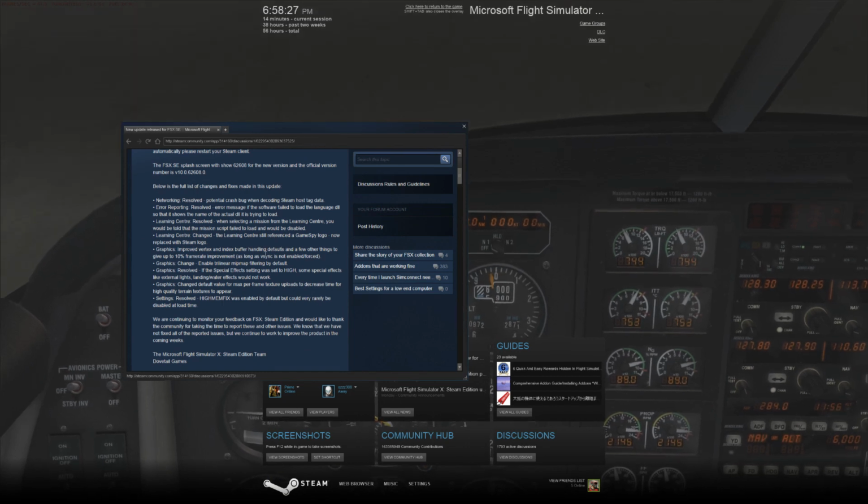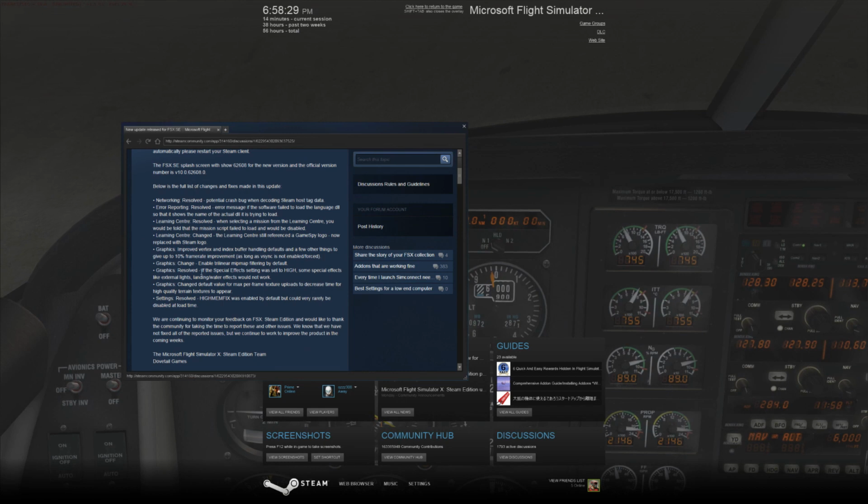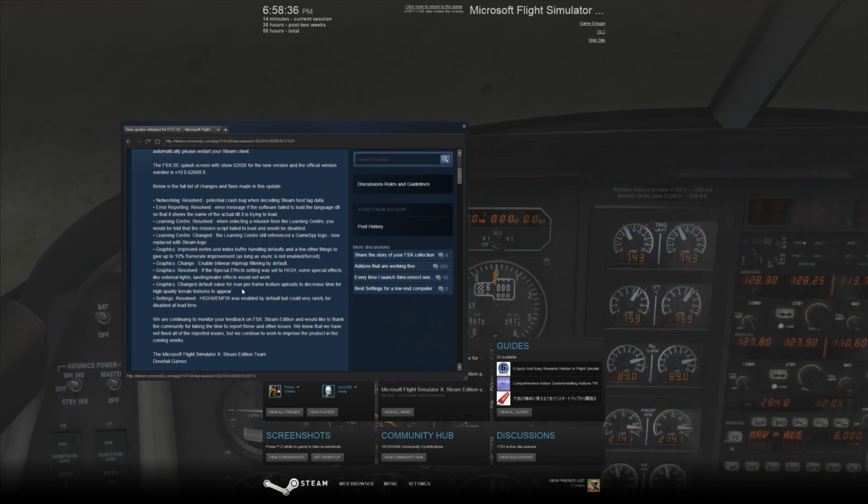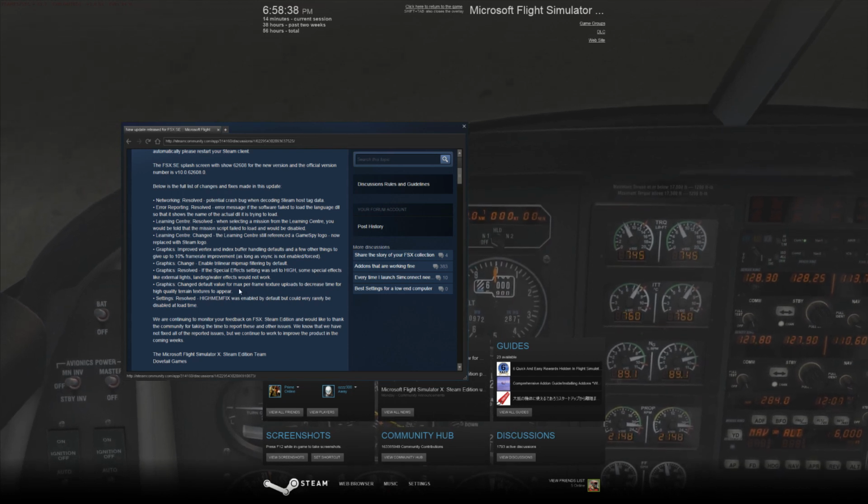They give up to a 10% frame rate improvement as long as V6 is disabled. You also see here that they changed the default value of the max per frame texture uploads, to decrease the time for high quality terrain textures to appear. Now this is another really big one for me.